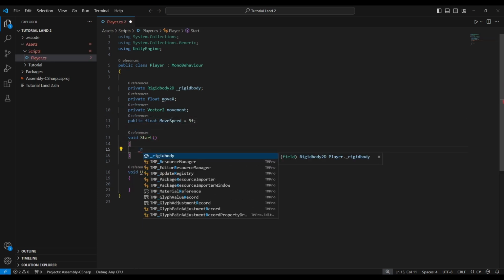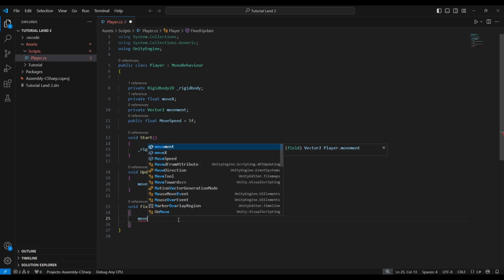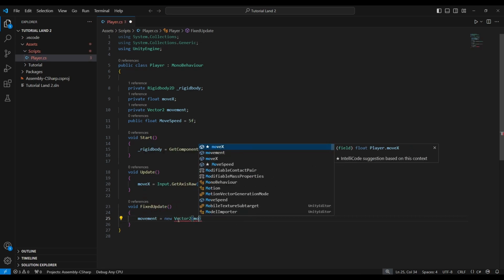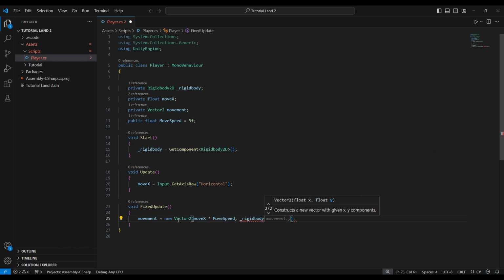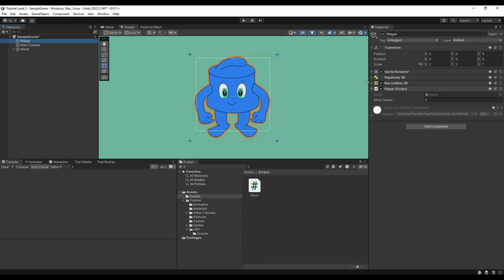Then in the Start function, I'll go ahead and get that Rigidbody component. And in the Update function, we're going to set moveX to be Input.GetAxisRaw Horizontal. Then in FixedUpdate, which is what you can use for physics, we're going to set movement to just be a new Vector2 based on our move speed, keeping the velocity for the Y the same. And finally, we will affect the Rigidbody's velocity based on our movement. Then going back to the editor, let's drag the Player script onto our player game object. As you can see, it's on the player now.